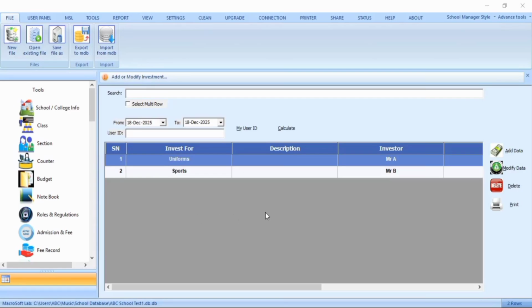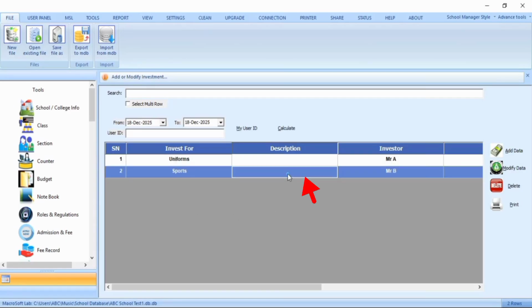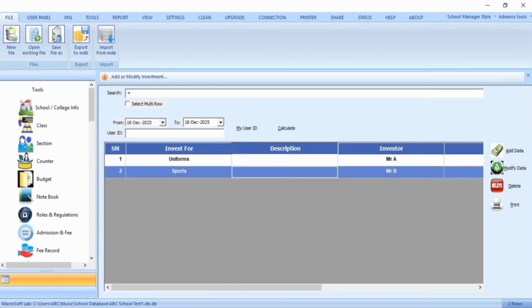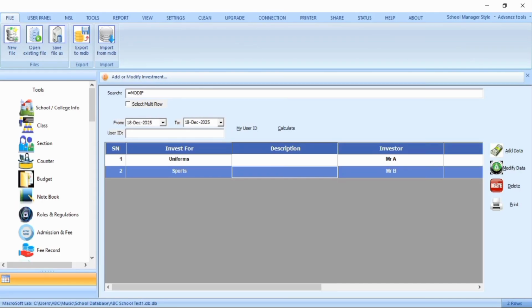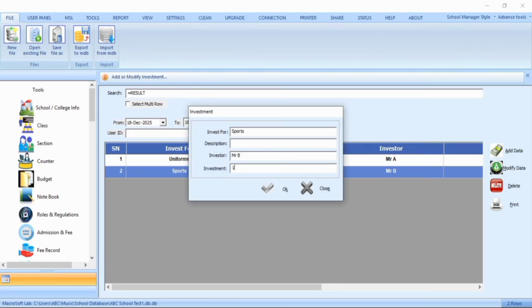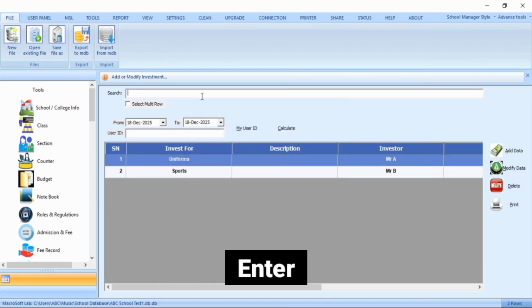If you want to change any data in the notebook, select the data, which you want to modify, and then go to the search box and type equal, and then type MODIFY. Modify the data what you want to change, and press the Enter key on the keyboard, to save changes.